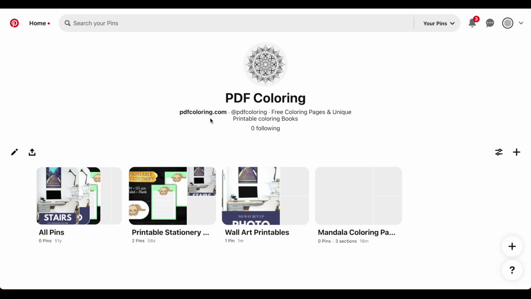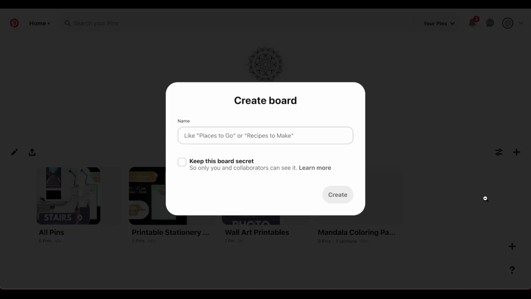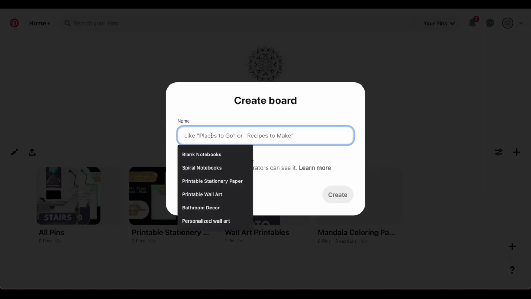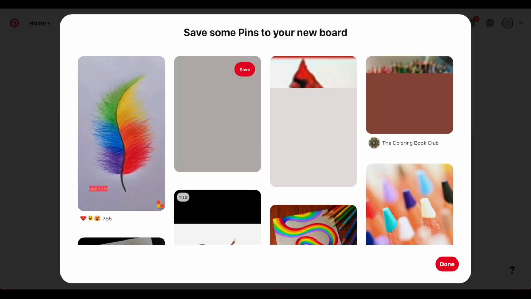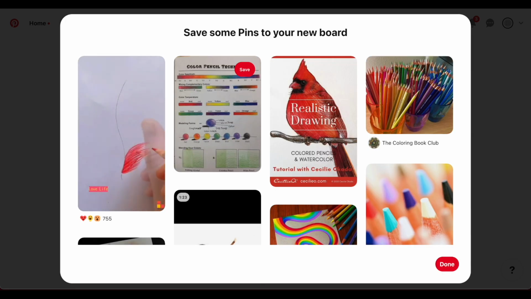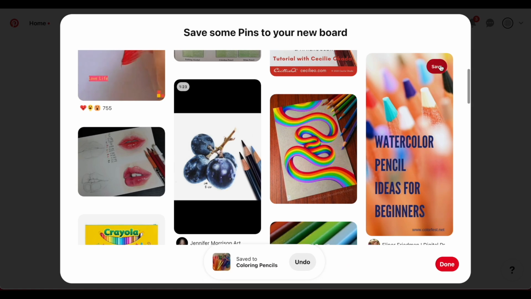So for example, if I'm selling coloring pages, I will have a board that basically talks about coloring pencils. Coloring pencils is a topic that relates to coloring pages. Everyone who's going to color my pages is going to need something to color with. And it's a great way to make sure my profile on Pinterest is about coloring pages by having things that are not competing with myself. So I'm just going to save coloring pencils into this page.